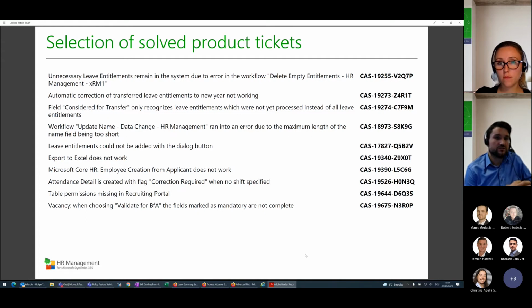The automatic correction of transferred leave entitlement to New Year not working. It is working. Consider for transfer field only recognizes leave entitlements which were set yet not processed instead of all leave entitlements. This has been changed as well. Remember the new field which we introduced in Rollup 34 on the leave summary I showed you earlier. In Rollup 34, it only considered the ones which haven't been processed. Now it's everything.